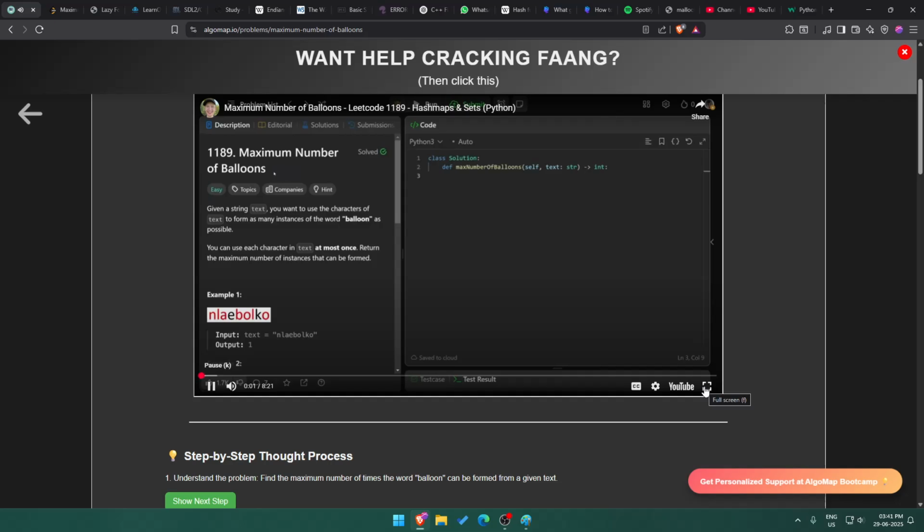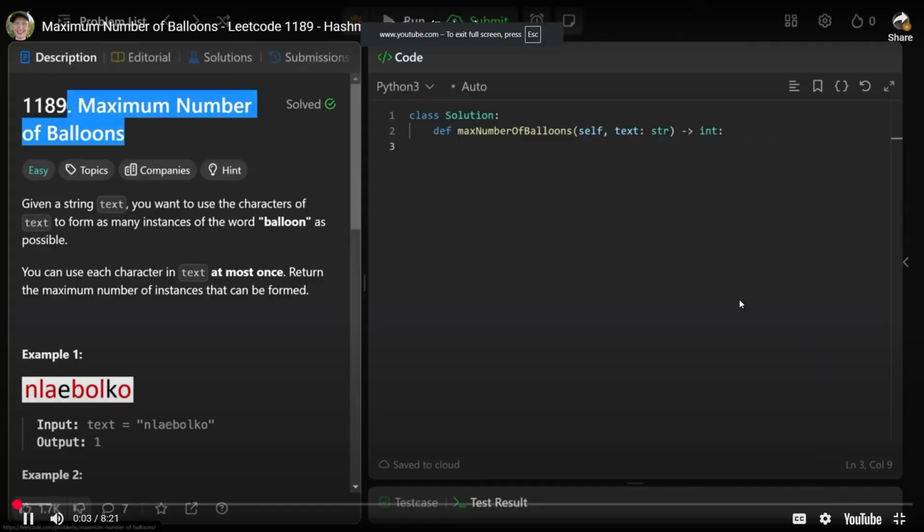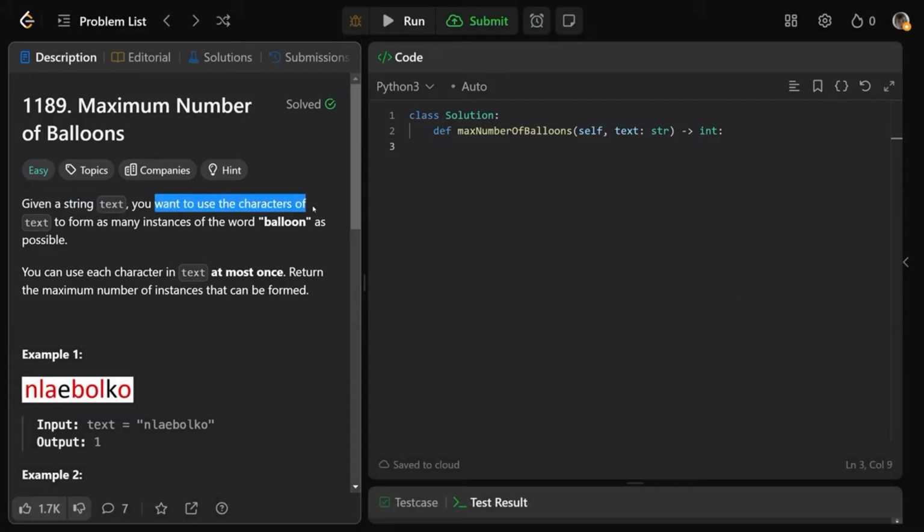Hey guys, Greg here. Let's solve maximum number of balloons, LeetCode number 1189. So we're given a string text, and we want to use the characters of text to form as many instances of the word balloon as is possible. And you can use each character in the text at most once. So we need to return the maximum number of balloon instances that can be formed.